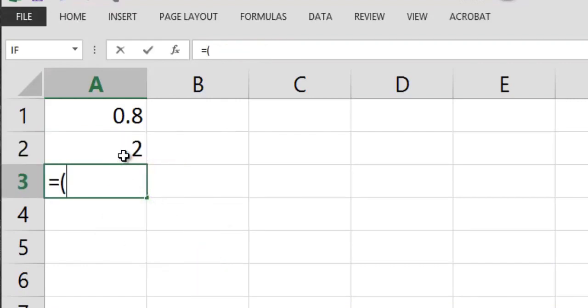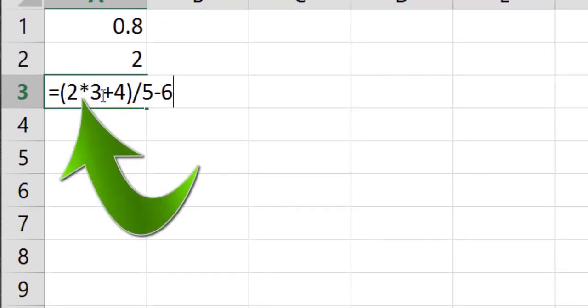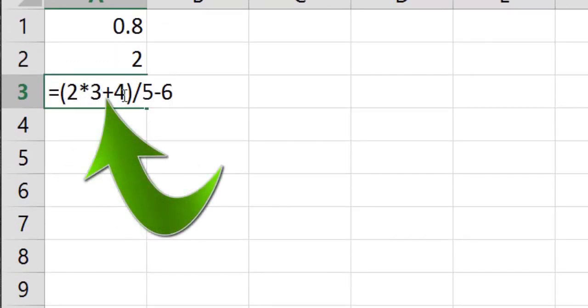Let's put the parentheses someplace else. 2 times 3 plus 4, all in parentheses. So now we're going to give Excel a little challenge because it's going to have a multiplication and an addition to do in parentheses. Divided by 5 minus 6. What's Excel going to do? Excel is first going to do whatever's in parentheses, and it's got a multiplication and an addition part of this. It's going to do, as always, the multiplication and division first, and then it's going to do the addition second. So it's going to go 2 times 3 is 6. Then it's going to add 4 to get 10. So now we have 10 divided by 5 minus 6.